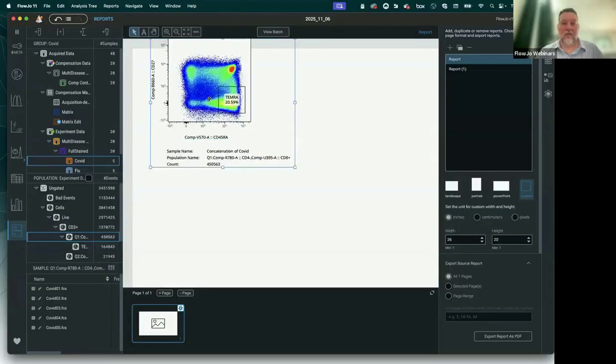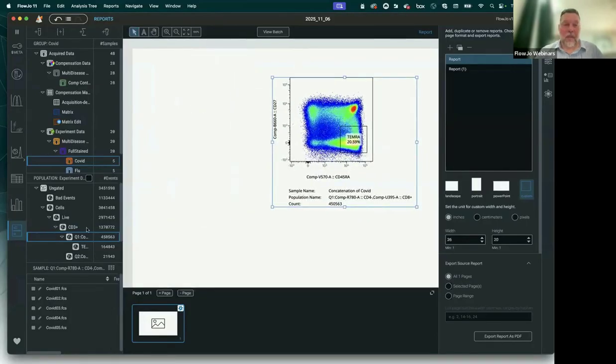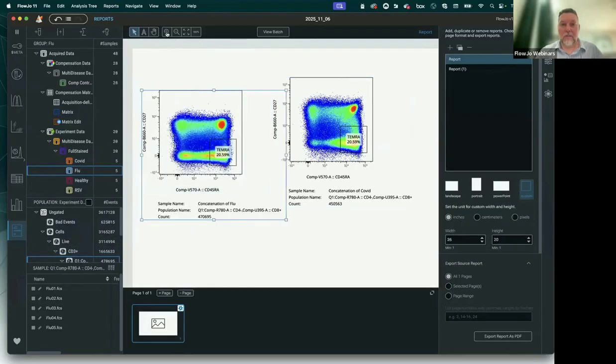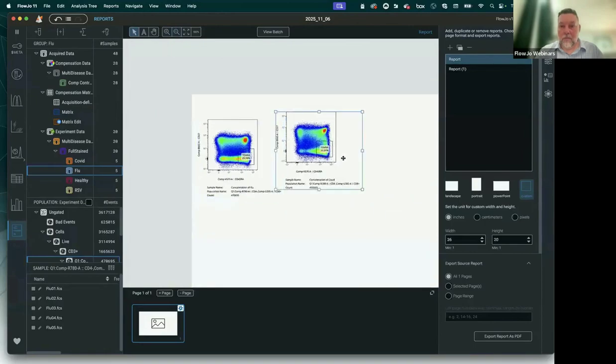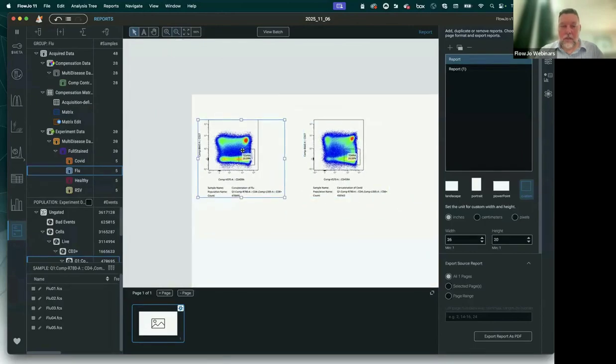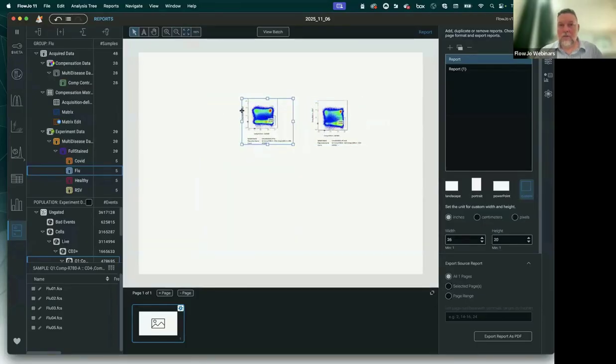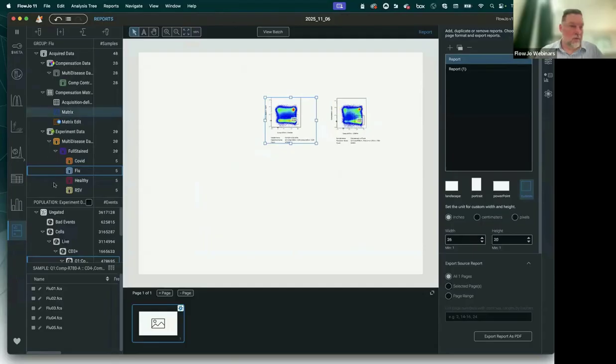So this one is the COVID group, right? Concatenation of COVID is the sample name, which is pretty cool. And then the flu group, right? Change the group that I'm focusing on. So now I have different samples. They're still concatenated, bring over the same thing. There's my flu sample, right? And then go to the healthy, drag that over. Boom, there's my healthy profile.